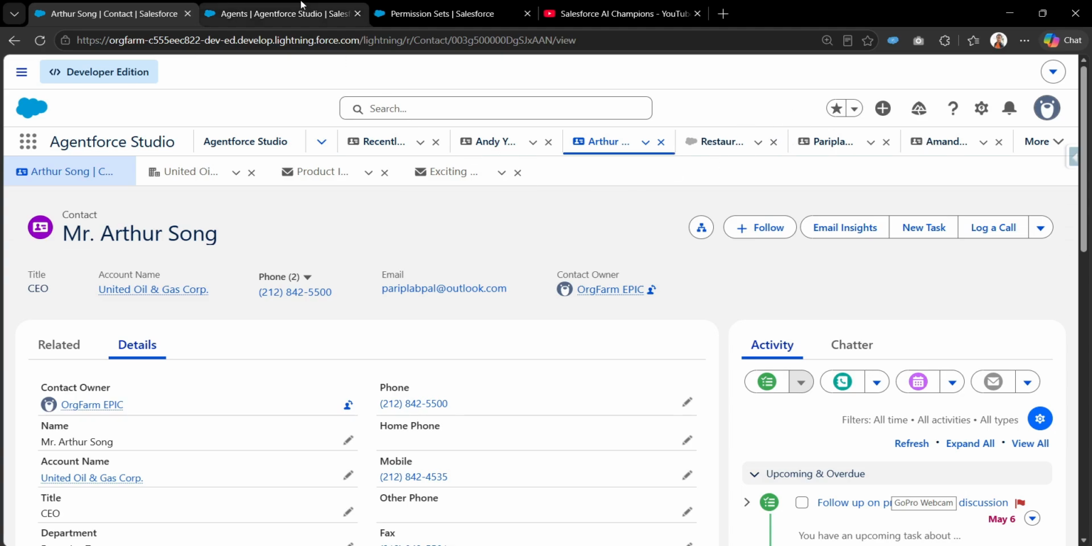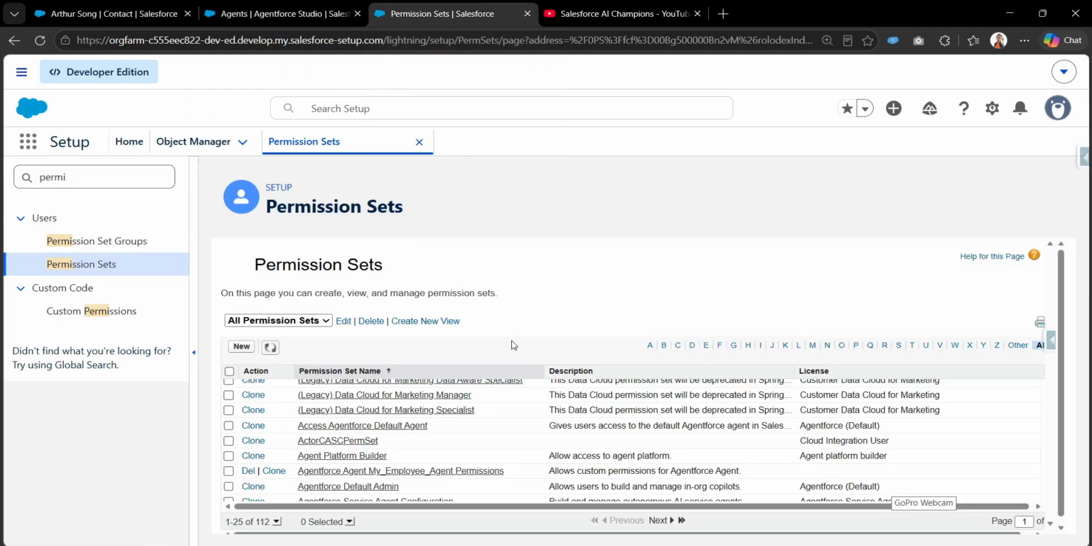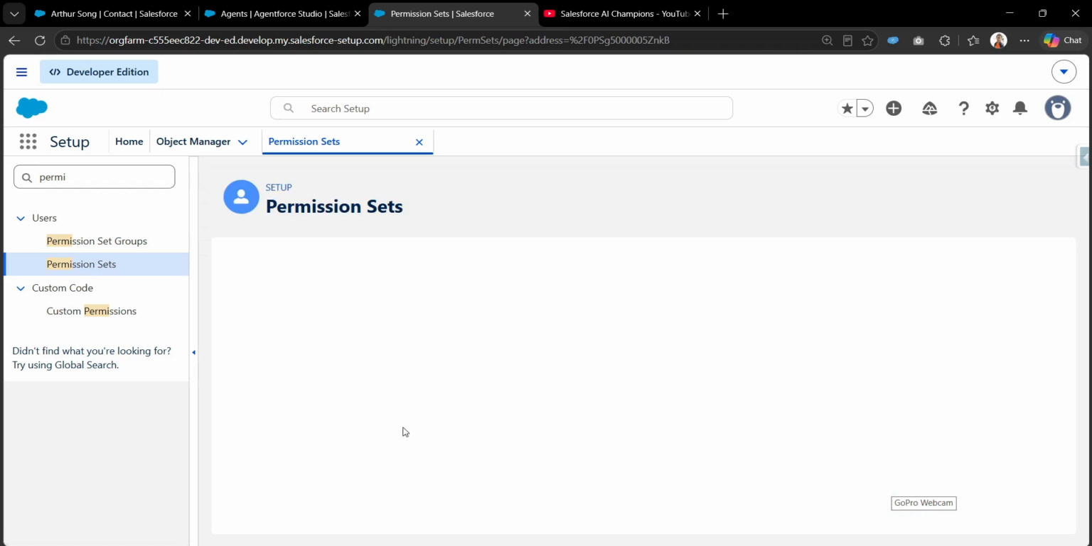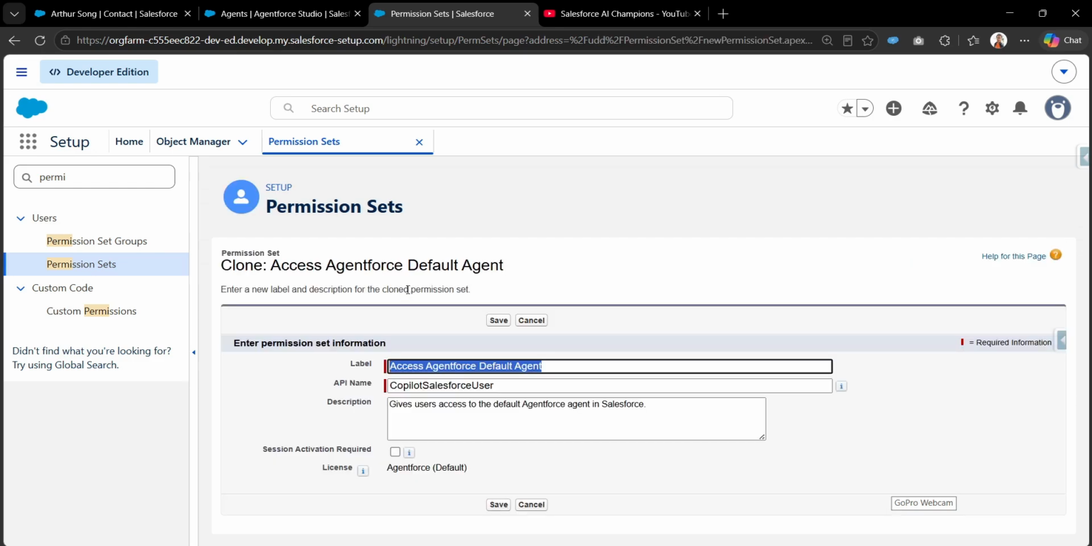So we could do this with different approaches. We can provide the access from the profiles, but it is better to use a permission set, following best practices. Currently we can use one of the permission sets that already exists out of the box, which is Access Agentforce Default Agent. We can utilize this permission set by cloning it, since it is a standard one and we can't make any changes to it.